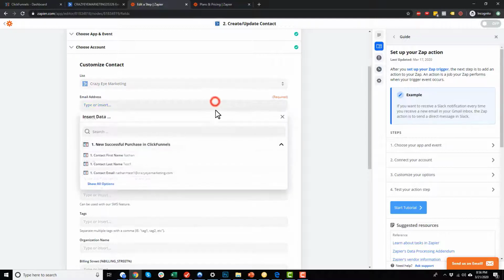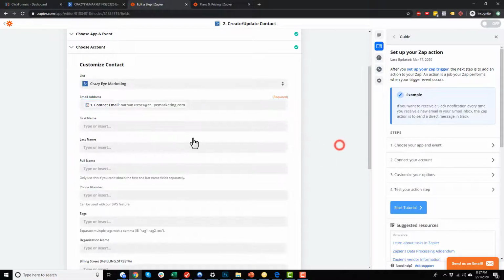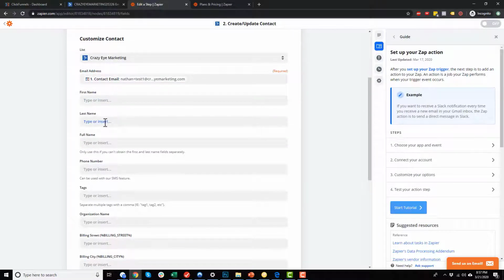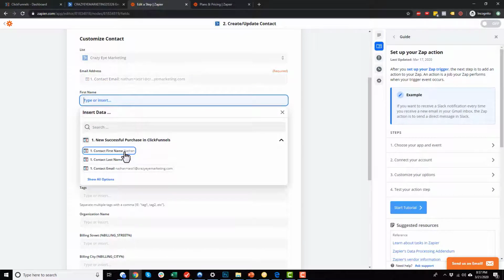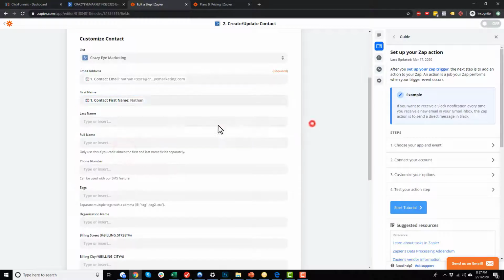And then we've got to push their email address, right? Because we have to have that information. So we've got their email address right here. And then we've got first name, last name, full name, phone number. Now ClickFunnels is going to push that information on our behalf, so we don't really need to set it up in Zapier if we don't want to. But for the sake of example, I'm just going to do it, so you see how Zapier works.